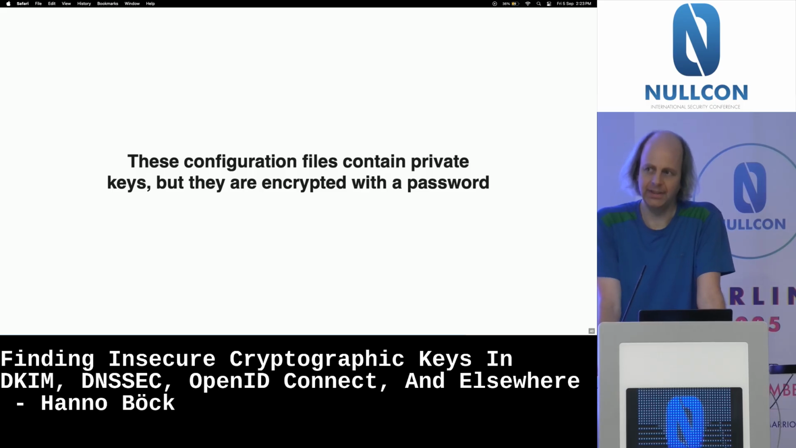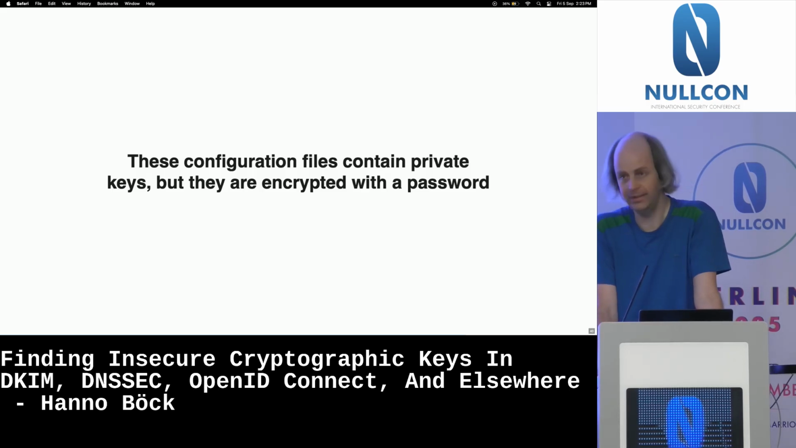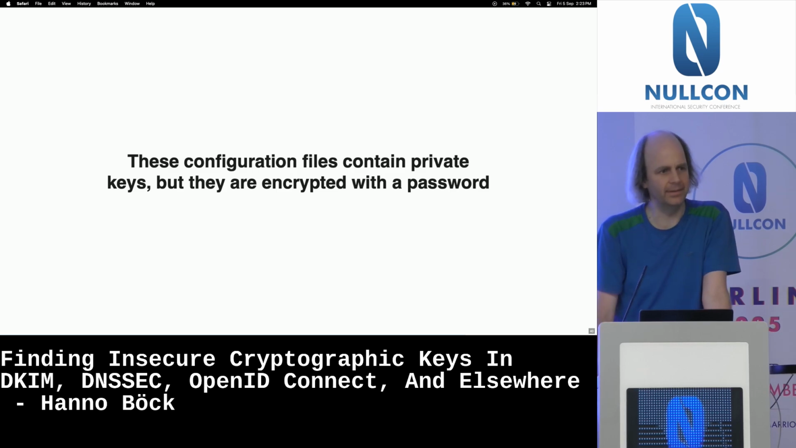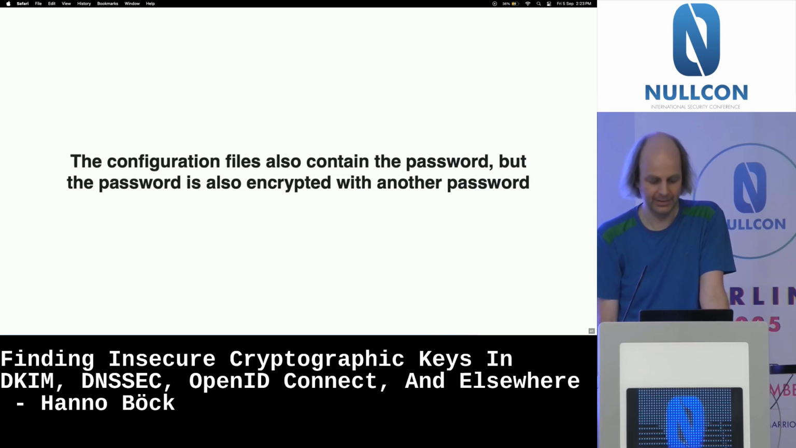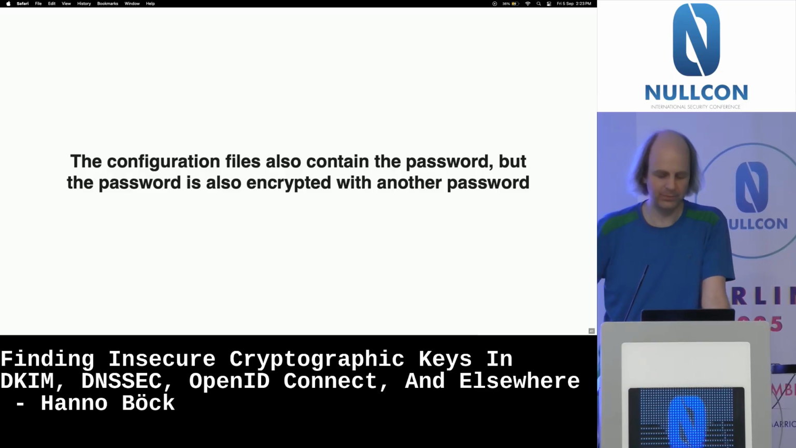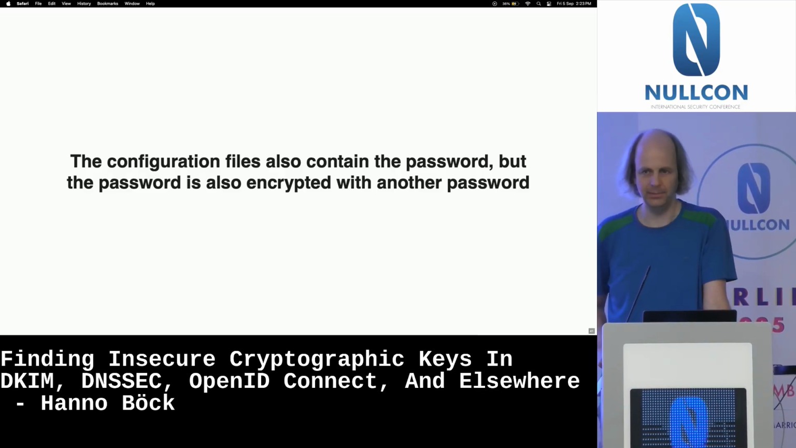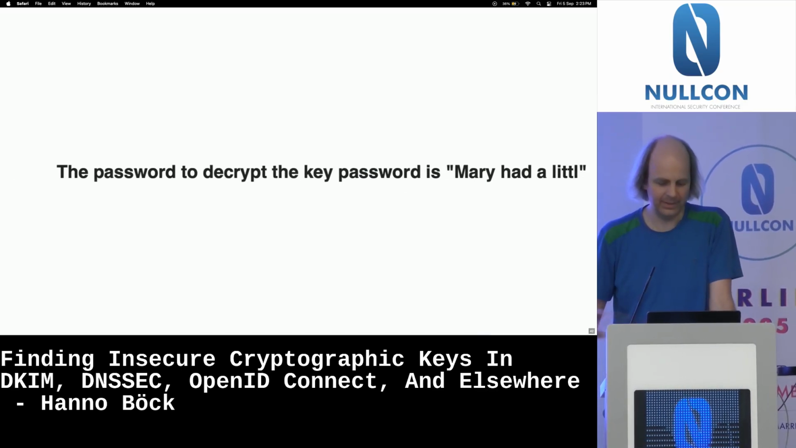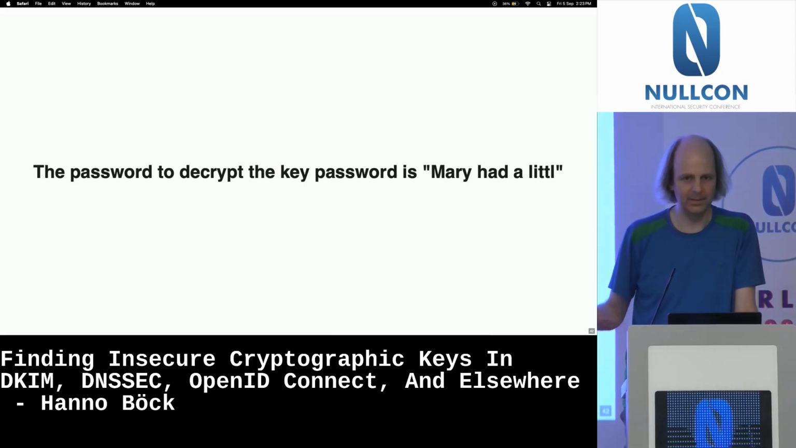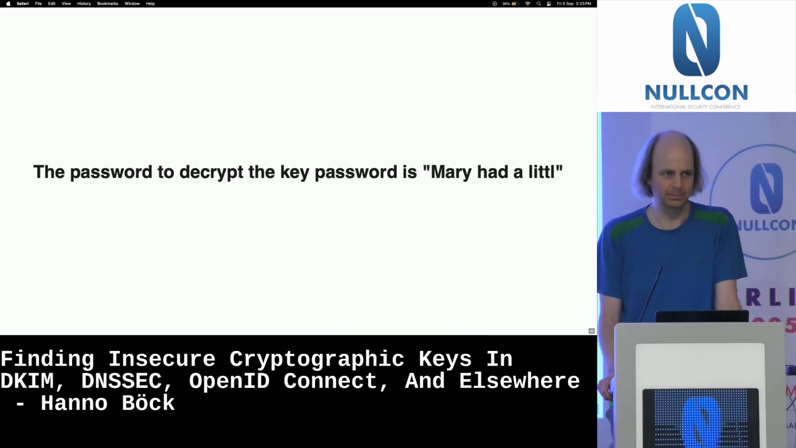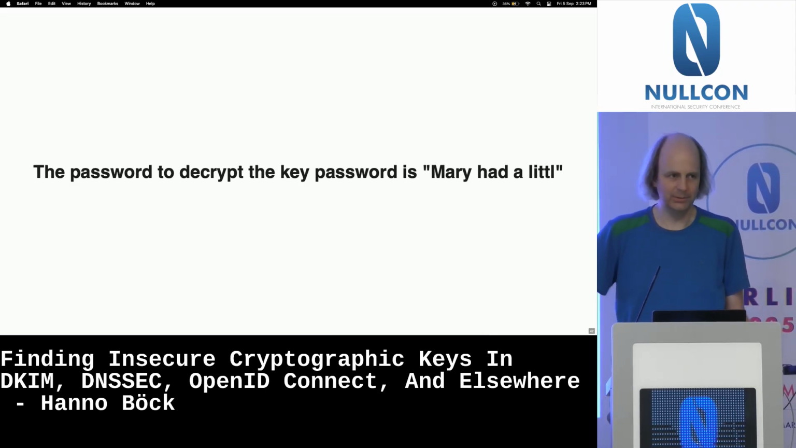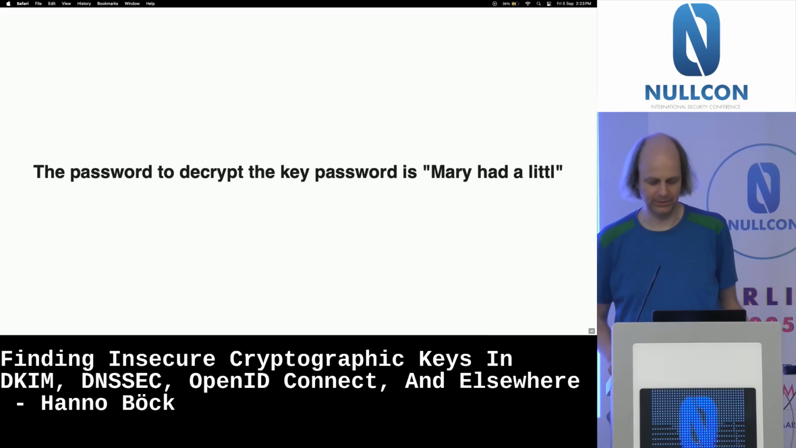These configuration files contained private keys for TLS, for SSH, and I think for some other things, but they were encrypted with a password. The password was also in the configuration file, but also encrypted with another password. But that other password is static and publicly known. So, yeah, you just need to decrypt the password and then decrypt the key with the password you just decrypted.